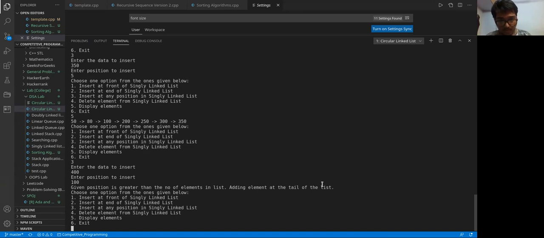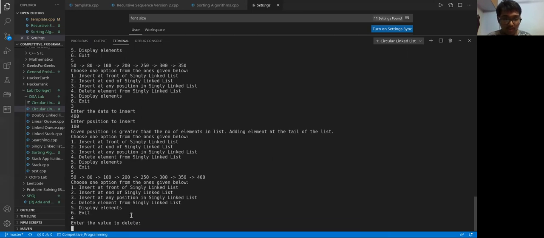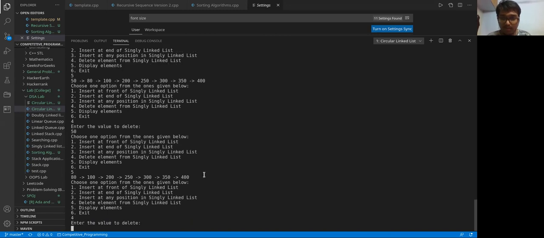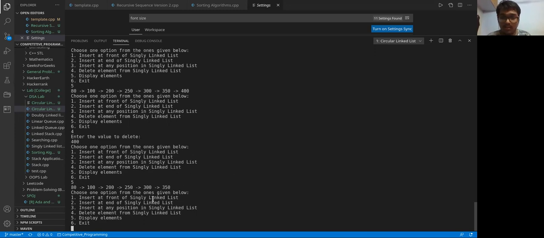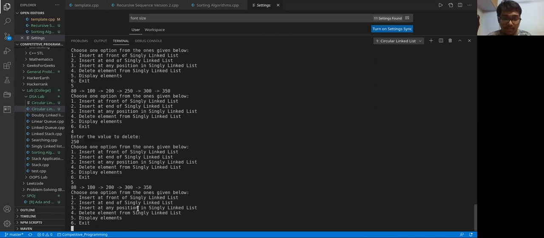Now let me show delete. First I'll show delete from the front. So 4, enter the value. I want to delete 50. So that will basically delete from front. 50 is deleted. Say I want to delete the value 400. That is delete from last. Now if you see, 400 is deleted. Say I want to delete some value in between, 250. So for 250, now let's check.